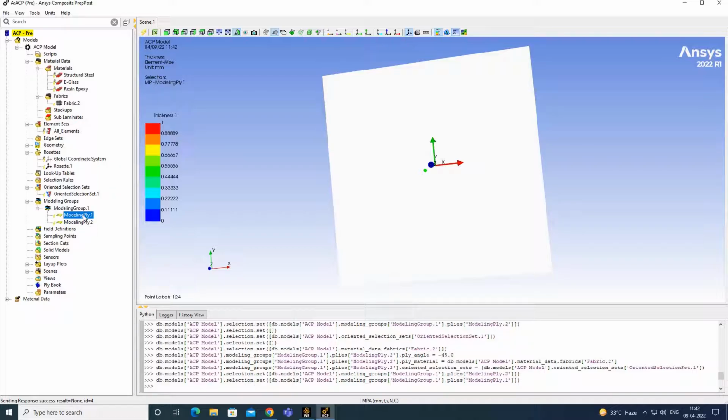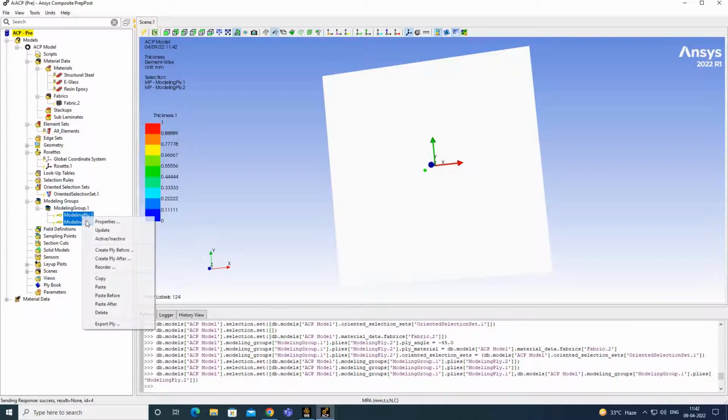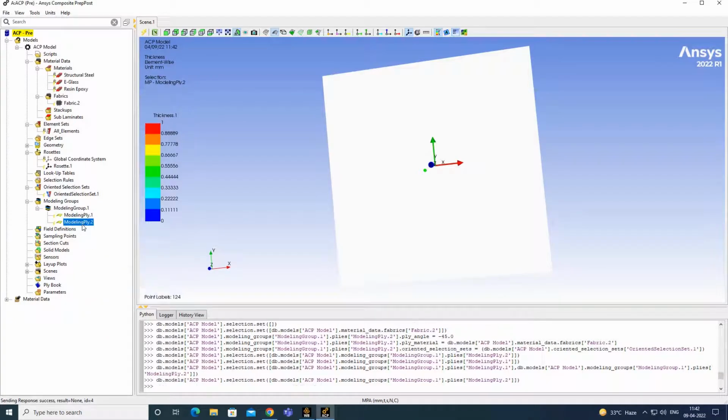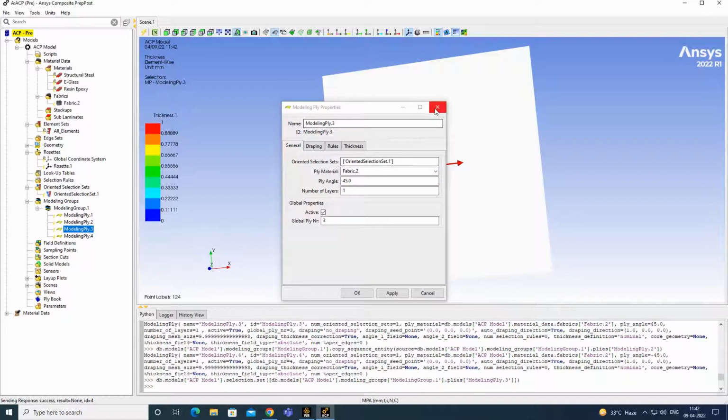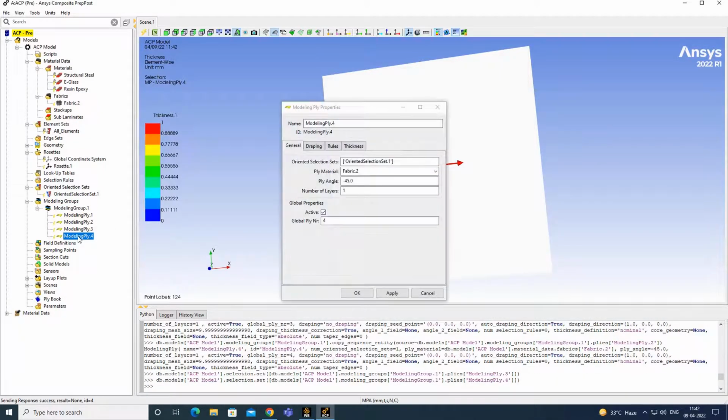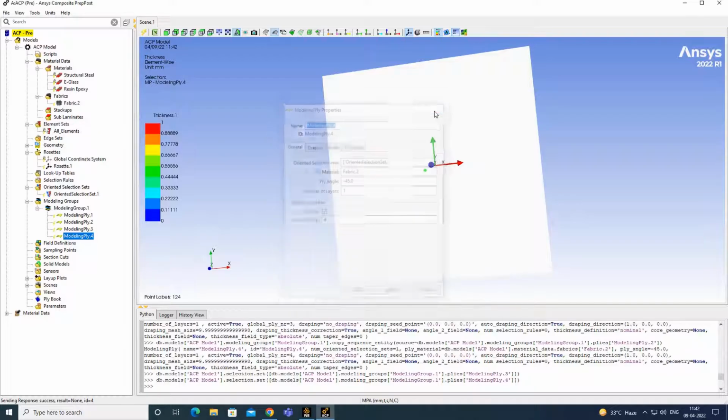Then we are going to take the symmetry of this. So what we are going to do, we'll just copy and paste. We will check the third ply is 45 degrees, correct. We'll check the fourth ply is also minus 45 degrees. So 45, minus 45, minus 45, plus 45, symmetry. So fine, then we are going to create the solid.